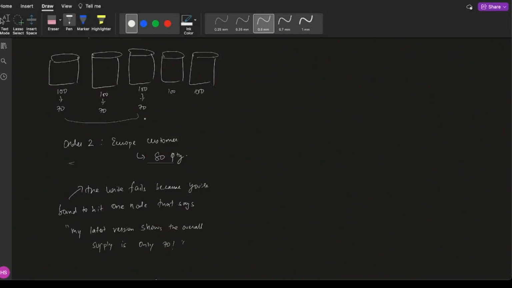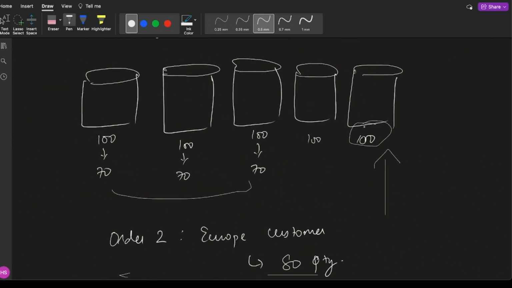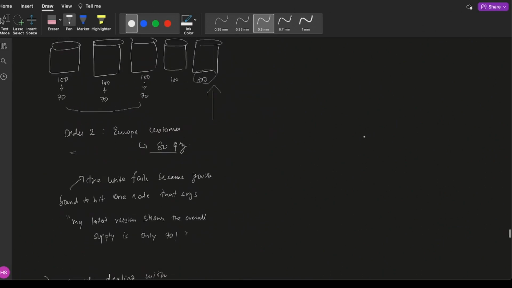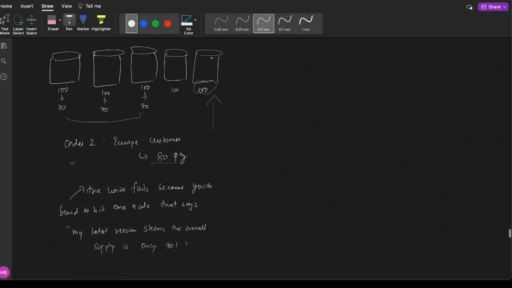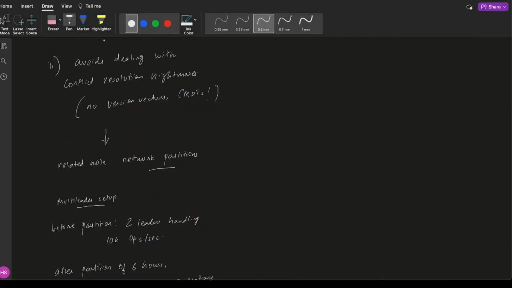Now order 2: the European node gets an order for 80 quantity. Locally, the European node shows 100 quantity available, but you won't just read from the European node. You'll also be reading from quorum nodes. You'll see that the latest state is 70. In that case, you will fail that write. Another point that favors leaderless is that you don't have to deal with a lot of conflict resolution nightmares. You can avoid having CRDTs and version vectors for the most part.